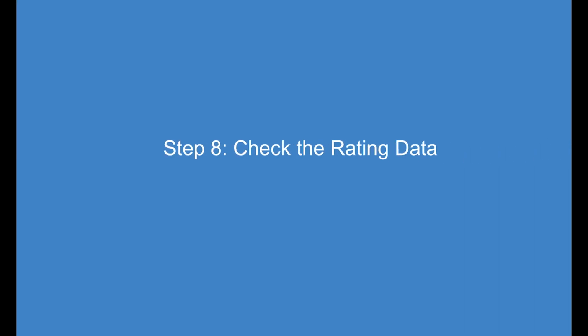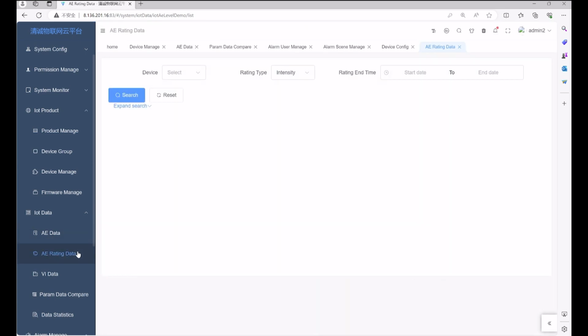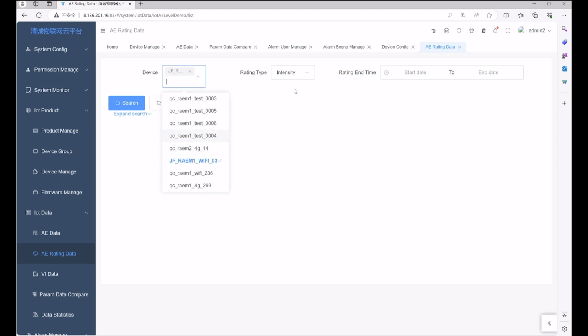Step 8. Check the rating data. Click AE Rating Data under the IoT data, where we can search the device and rating type, then we can check the rating data of the device.